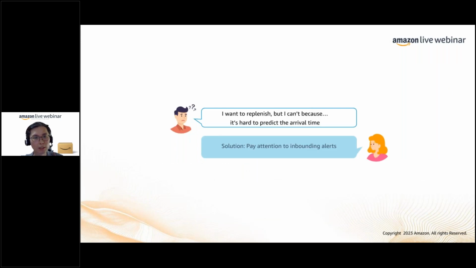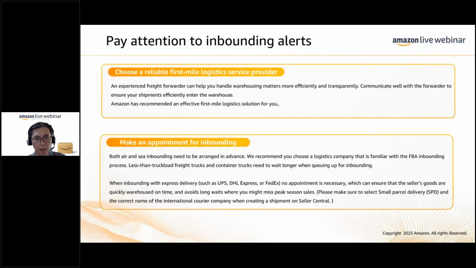The next question sellers usually have is, you want to replenish, but you can't because you think it's very hard to predict the arrival time. One of the solutions is to pay attention to the inbounding alerts. First of all, choose a reliable first mile logistics provider. Make sure your provider is familiar with the inbounding process. If you tell them upfront that you want to send your stock to Amazon US fulfillment warehouses, you'll be able to tell whether they are familiar with these steps.